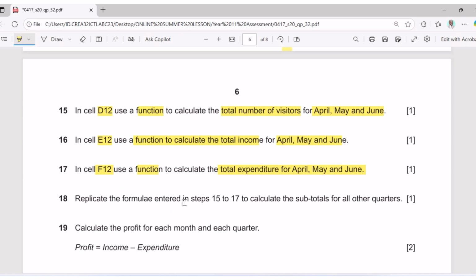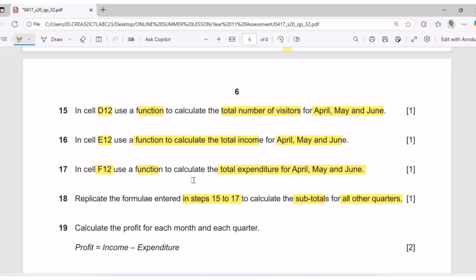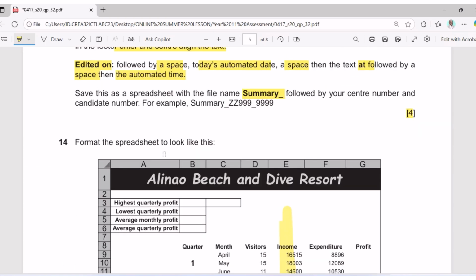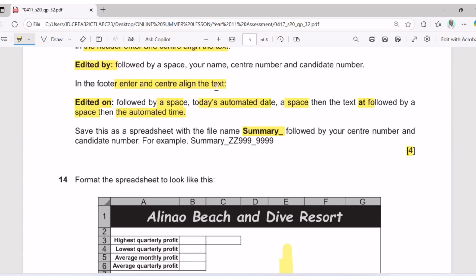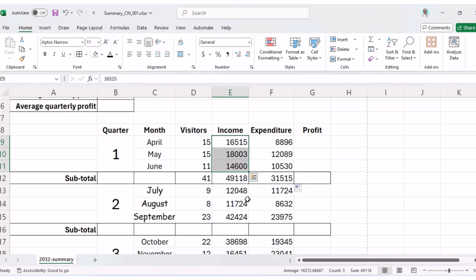Replicate the formula entered in steps 15 to 17 to calculate the subtotals for all other quarters. Okay, for all other quarters. So whatever we have done here, we are going to replicate it for all of these. But then before that, since this is talking about income, why don't I format it according to the opening instruction, that everything should be formatted to have 0 decimal places and in dollars. Let me see that all currency values must be in dollars to 0 decimal places. So let me quickly do that once and for all.